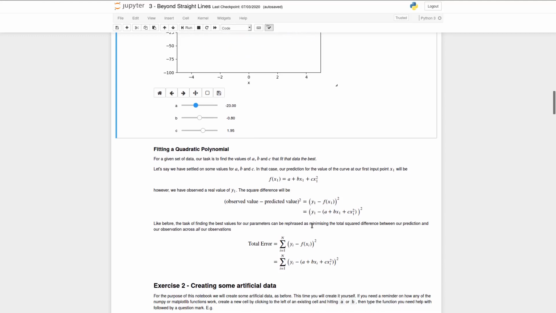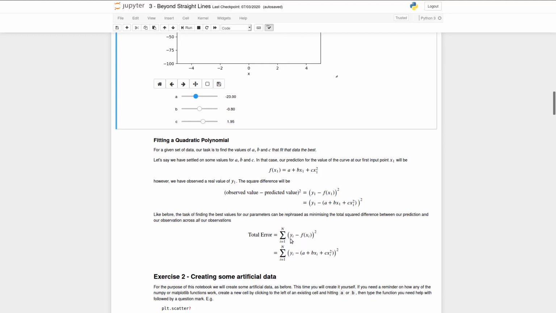Then we're going to do that for every single data point, so we're going to sum over i. This sigma notation means we sum from i equals 1 until i equals n of yi minus f of xi, squared. So that's y1 minus f of x1 squared, plus y2 minus f of x2 squared, and so on for all of our data points, added up. Our definition of the best values of a, b, and c will be the values that minimize this total error.